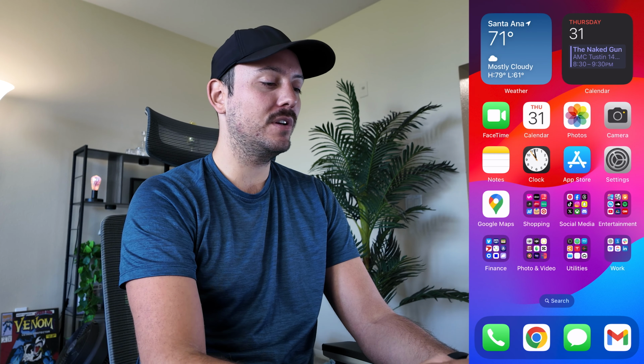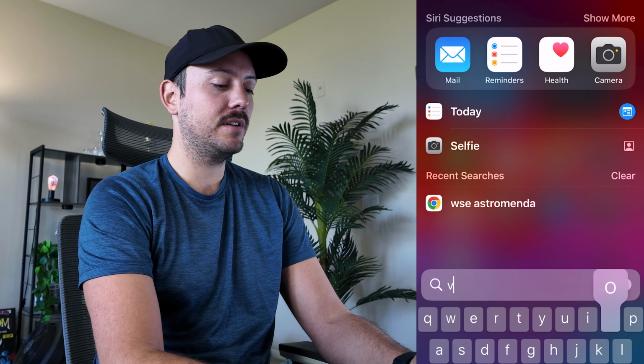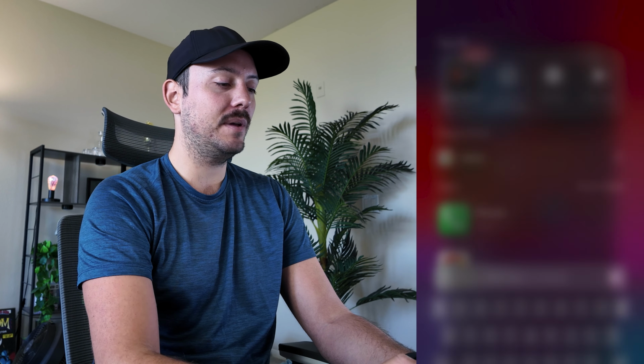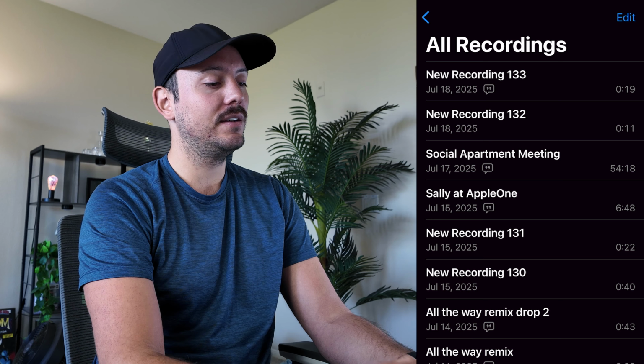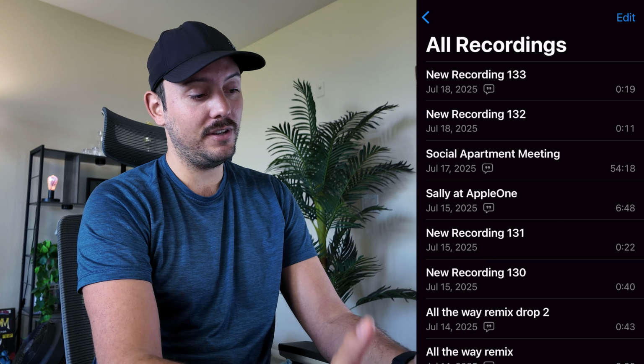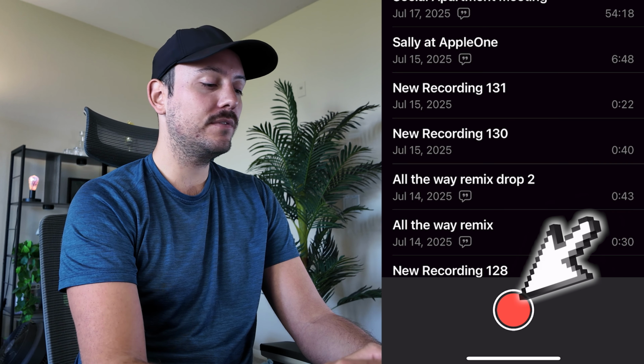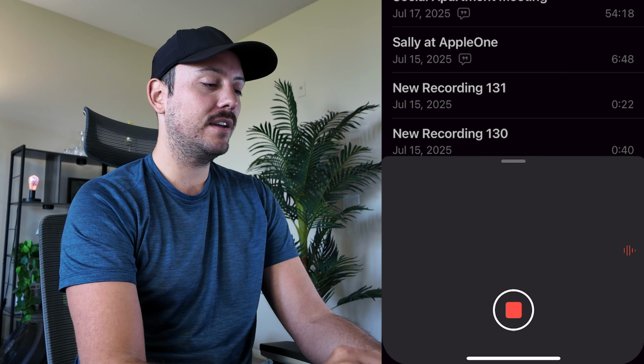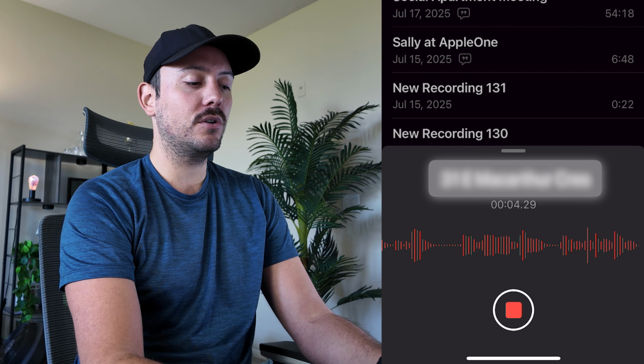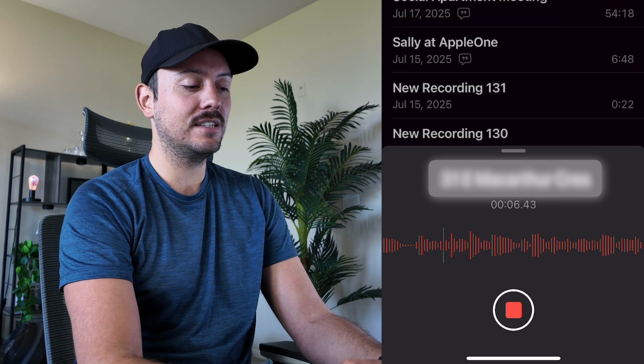Step one is to open the Voice Memo app. So I'm going to swipe down and I'm going to search voice and open the Voice Memo app. And this is what you're normally going to see. You're probably not going to have any recordings here yet, but in order to record, all you have to do is press the record button right there at the bottom. And it's typically going to show the address of where you are in this title bar right here.